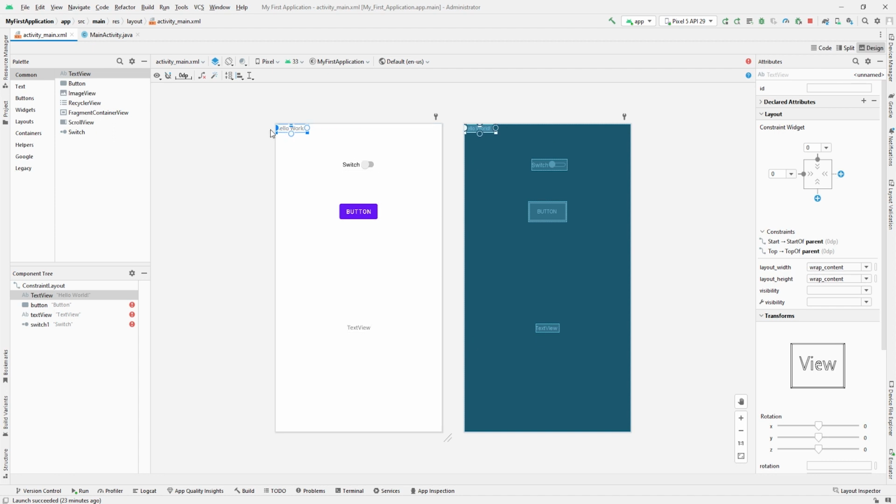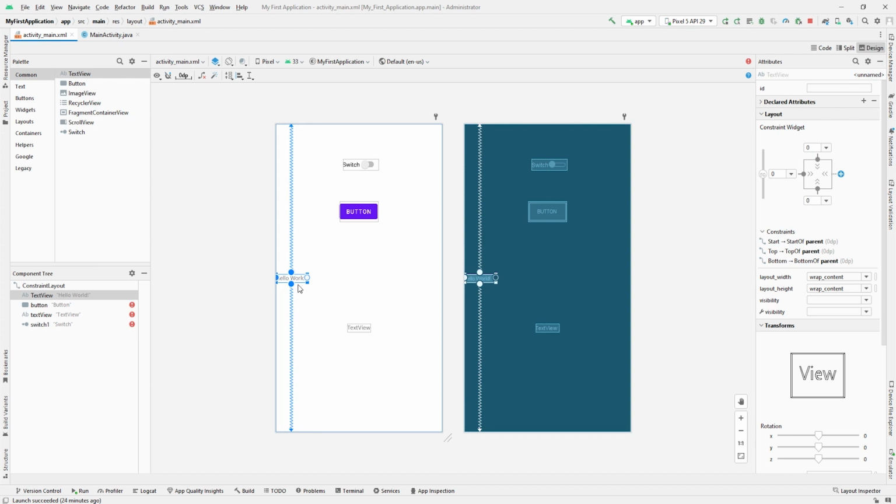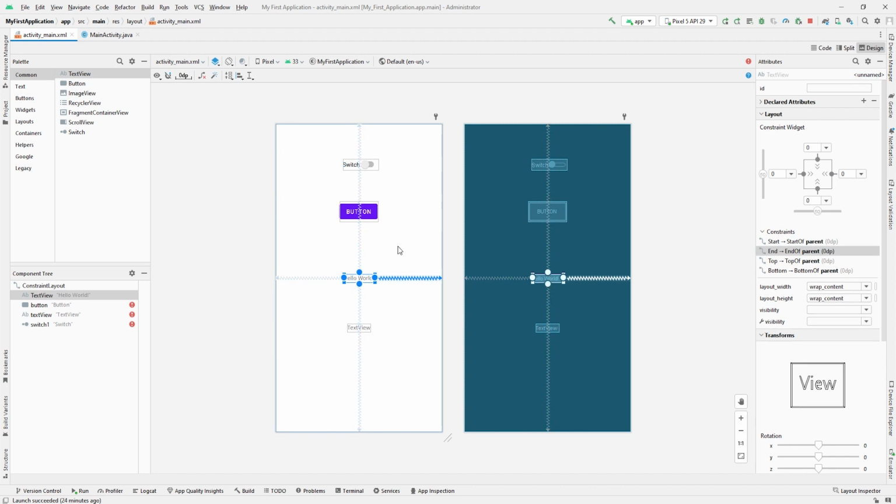And to add a constraint, we can essentially click the circle and then pull it towards the direction that we want it to be constrained to. And that's how we add the constraint. So I'm going to add the right constraint back again. And there we go. The hello world is centered once again.